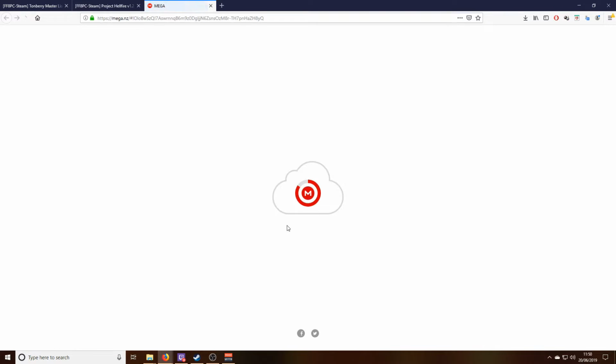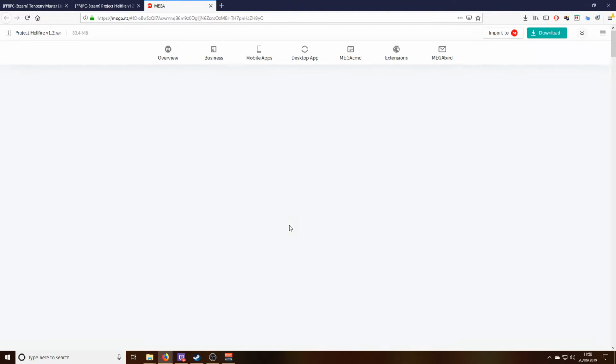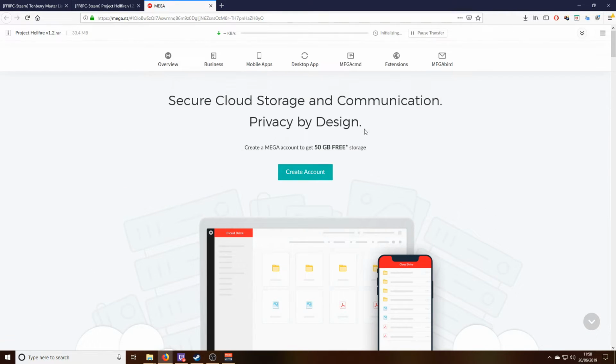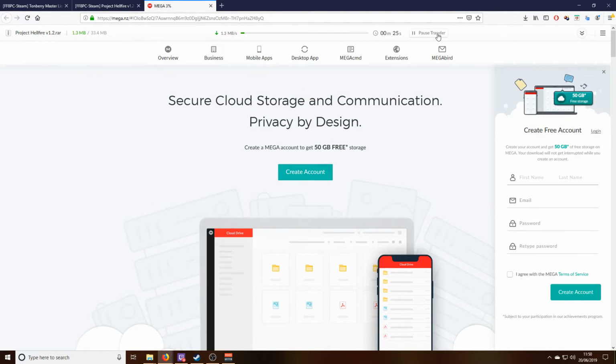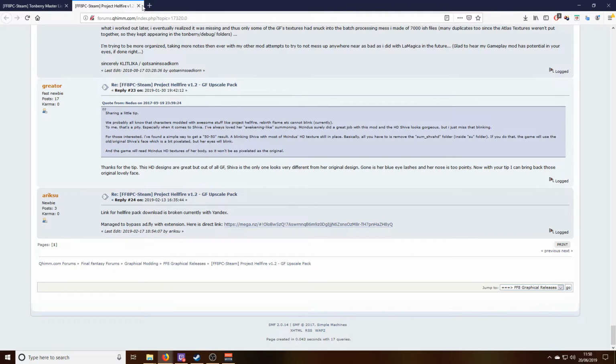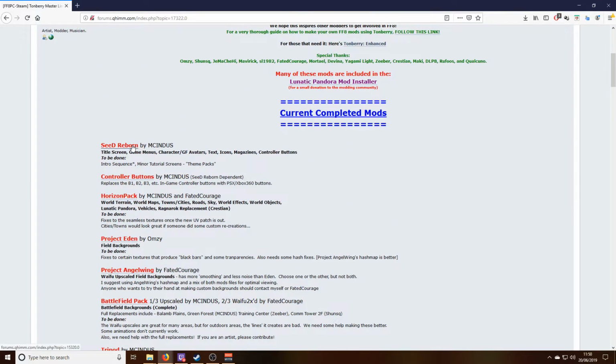And if we select the link, then at the moment, as of 20th of June 2019, this link is working fine. Just select download, and the download shall commence, and place it in your downloads folder, which I've already done, so I'm going to close out of that. And then after that, it's just a case of going through the other mods as well.